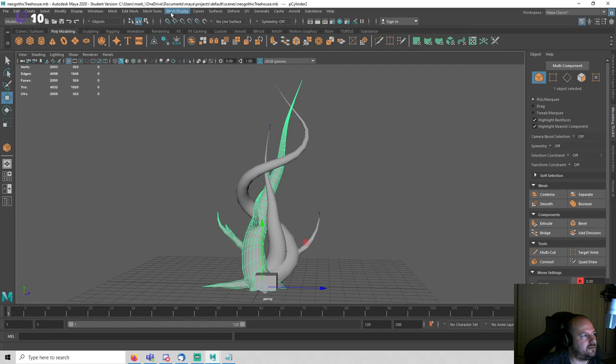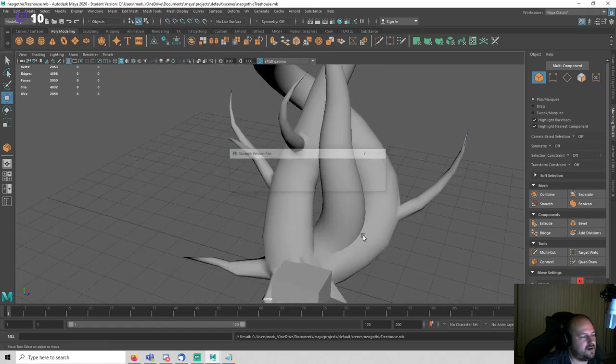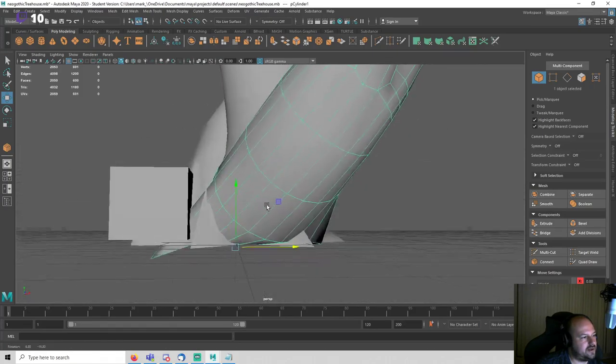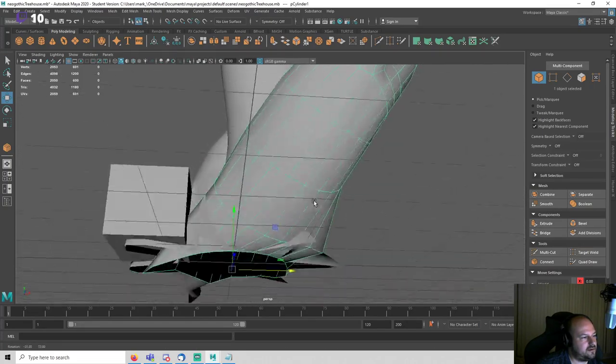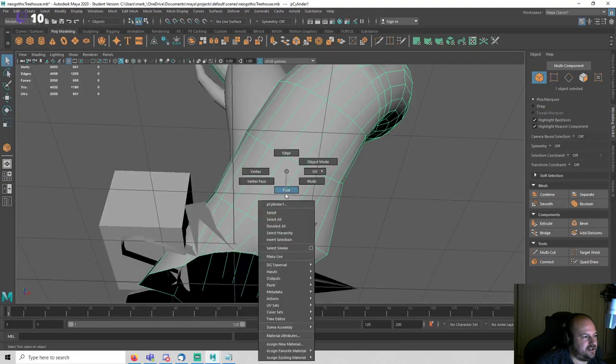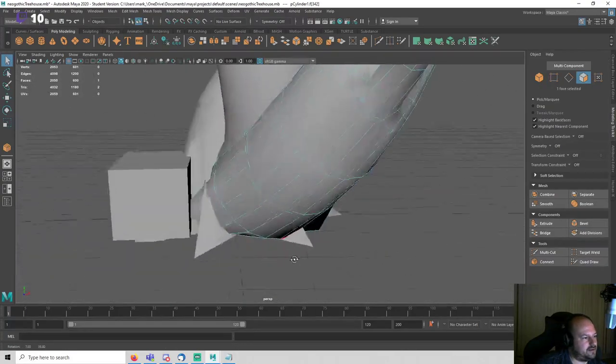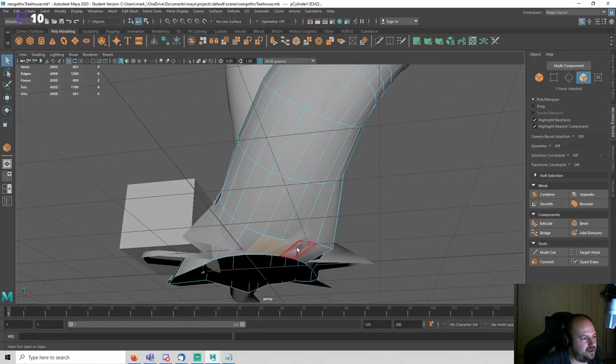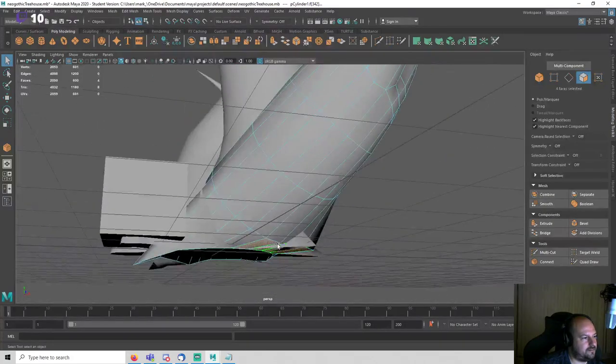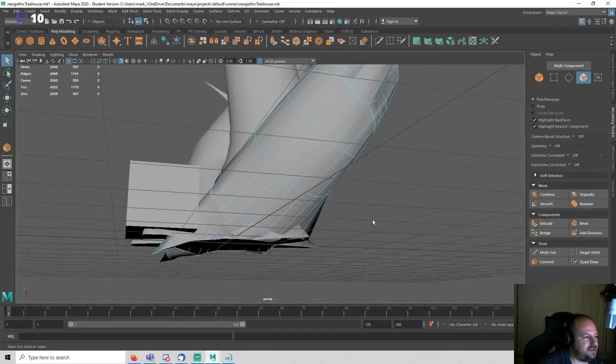It does look pretty cool though, I have to say. Probably gonna need a lot more here, so I'm gonna grab these faces, right? We don't see them. Do we see them? No. I'm gonna delete them. Yep. If you don't see it, delete it.